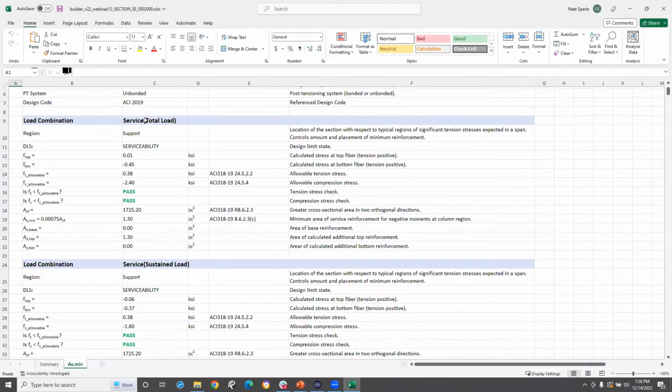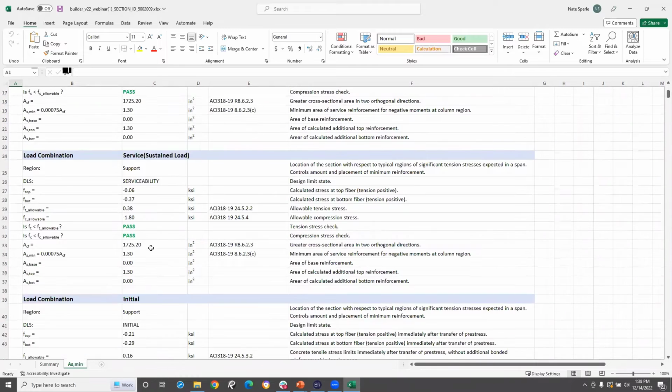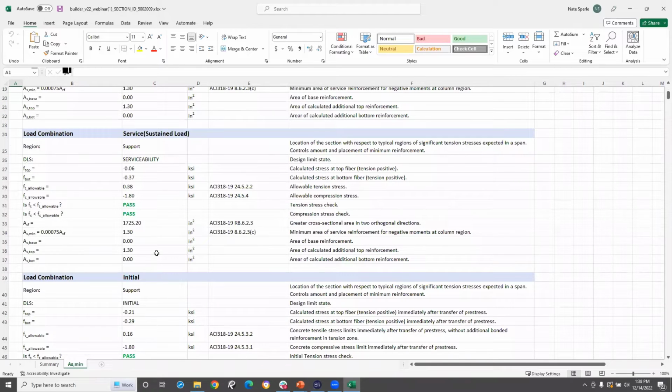Notice that it's also doing it for each load combination that I have analyzed. Obviously, this is just minimum rebar at this time. We're going to be adding onto this, of course. Right now, we're working on a one-way shear report, so that's going to be great.